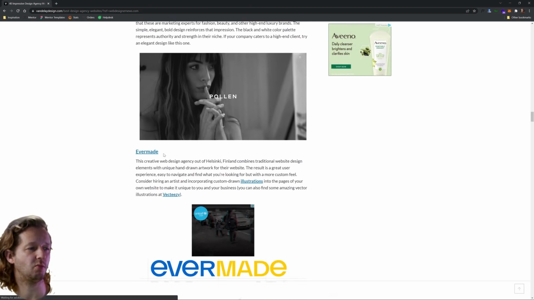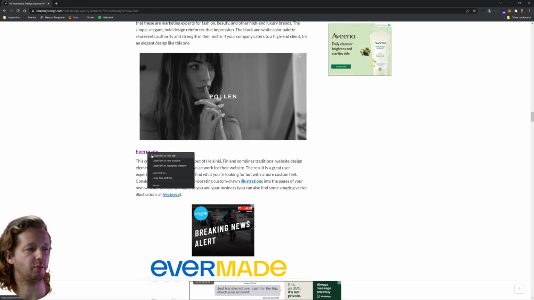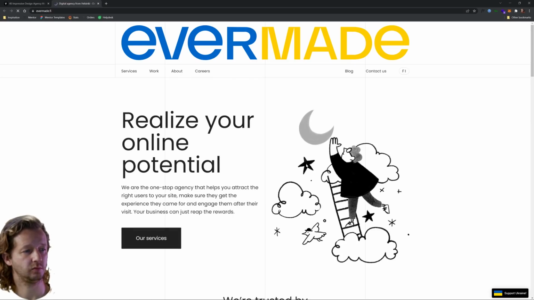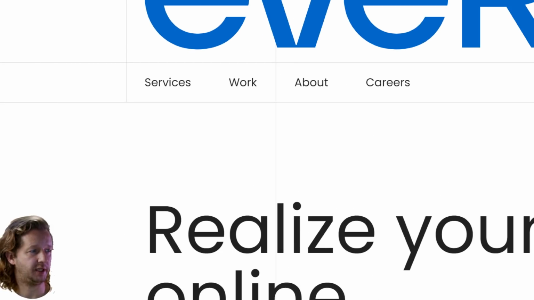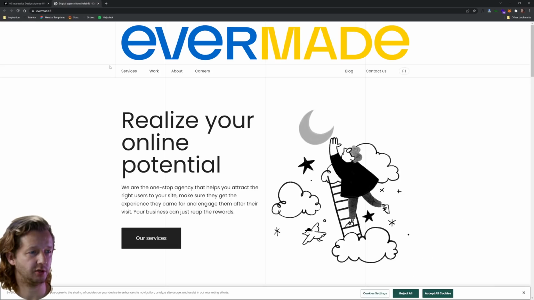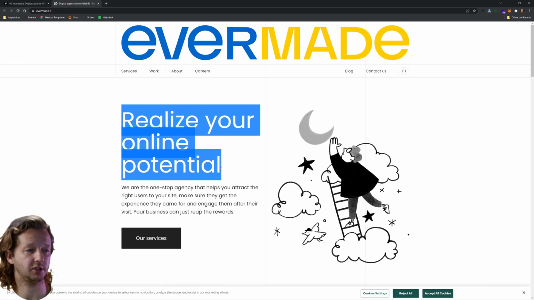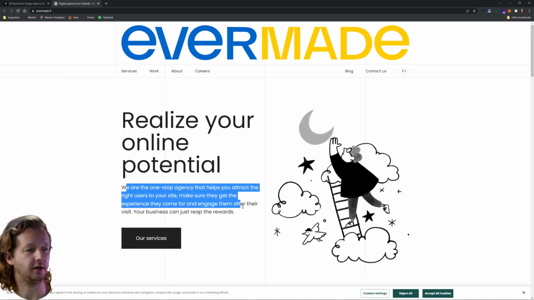Let's check out one more, just for the fun of it, Evermade. All right, very interesting. We have low contrast borders in certain areas, which is okay, in my opinion, as long as they're low contrast. A lot of people, especially new designers, put high contrast borders everywhere, and it's just a distraction from the important content, such as the type, icons, and other areas.